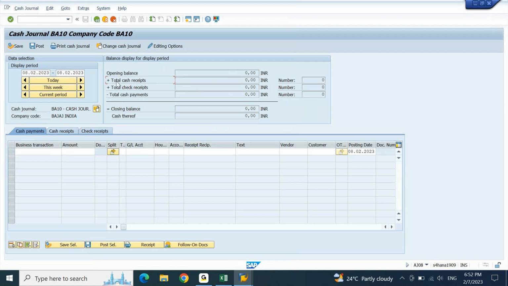It will tell you the total cash receipts, how many cash receipts you have made, and the number of transactions you have created. Let's say if you have received 12 cash payments, it will give you a count of 12 here, and the payment total is what you will find here. Similarly, check receipts, if you have received any checks, and cash payments made, with the number of payments and total amount. Then you will find the closing balance of cash here. At the end of the day, you have to ensure this balance exactly matches the cash in hand with the cashier. Clear?